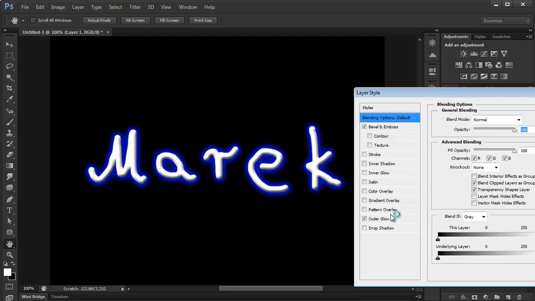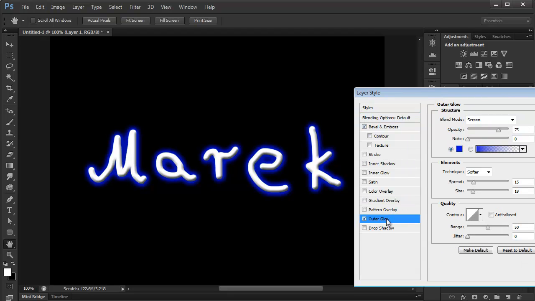For example, I'll go to the outer glow and let's try to reduce the size just a bit. Maybe let's drag down the spread to minimum, to 0, and then just increase size a bit. Maybe just a tiny spread, 1 or 2%.